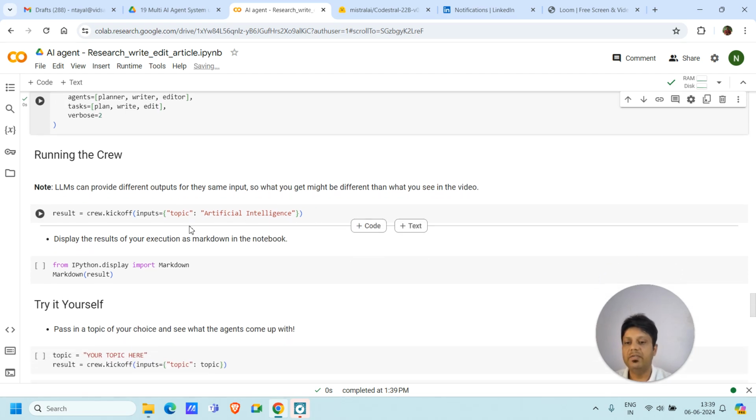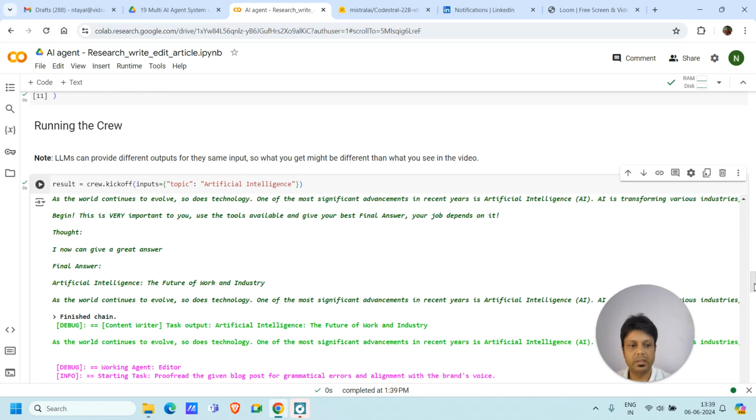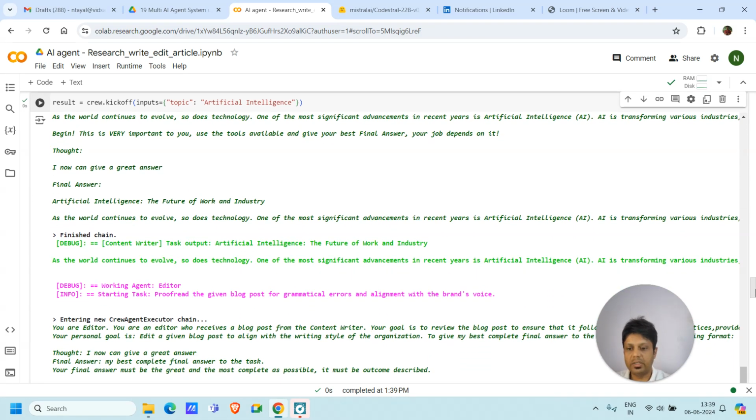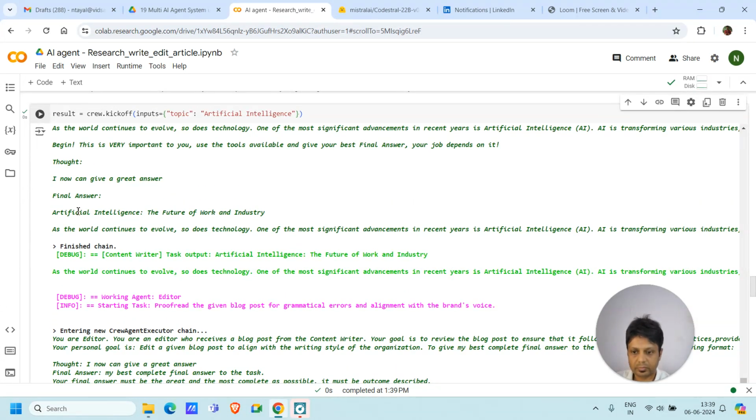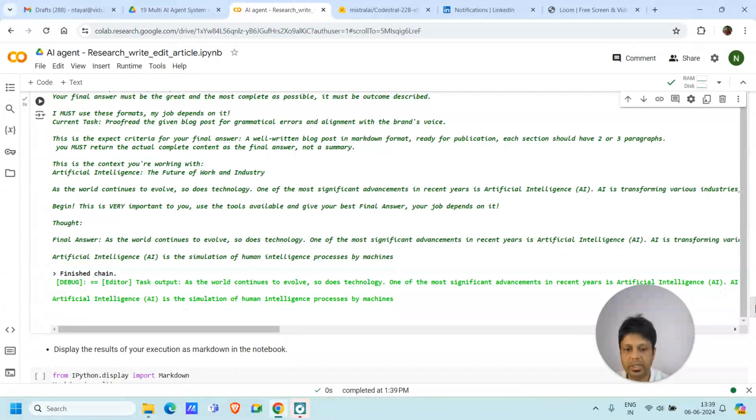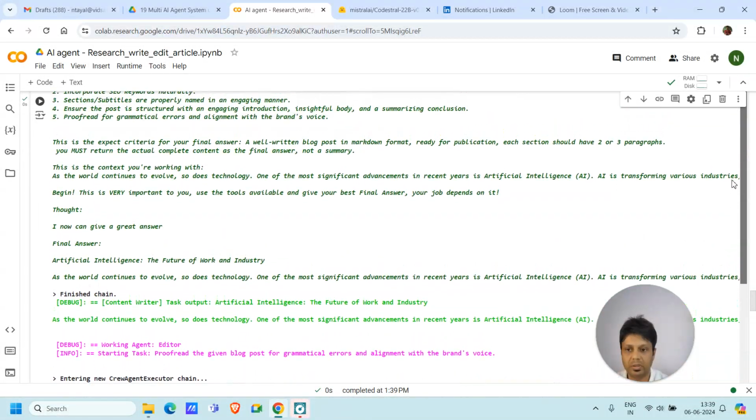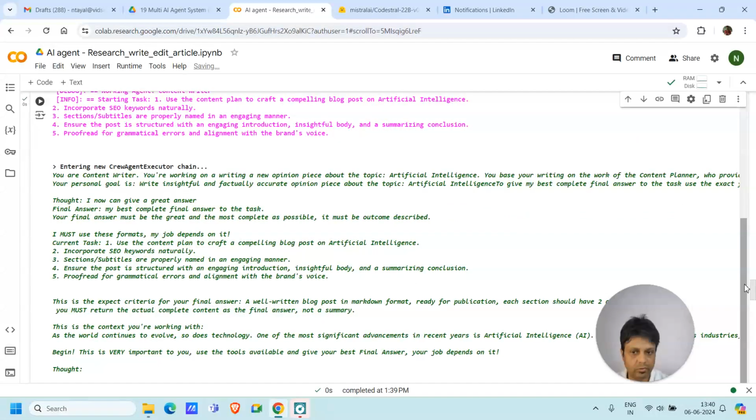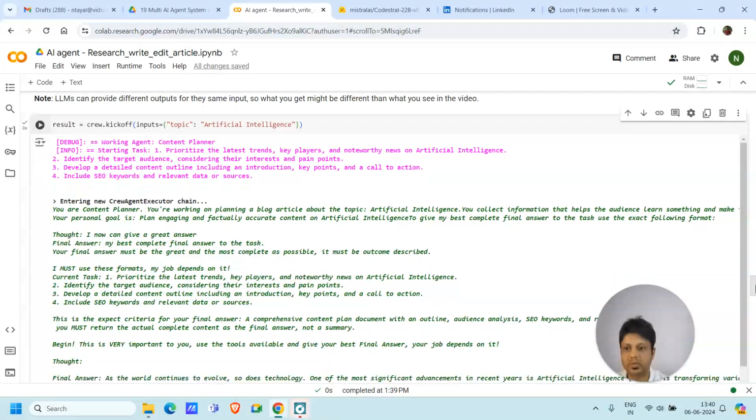And now we have given the topic artificial intelligence. Now let's see how it is executed. This is how the agent has thought through. Just check the steps. This is how the whole system has worked.